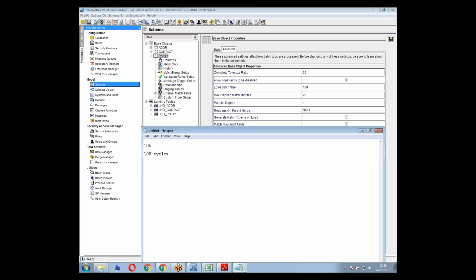What is a cycle? This is completely internal. Internal means you do not have any control over this, especially in Informatica MDM. In this load size you do not have any control. In other MDM tools like Siebel MDM, you have full control over these cycles. You can change, manipulate, do anything on the cycles. But here in Informatica MDM, this cycle is completely internal and you will not be able to see it.